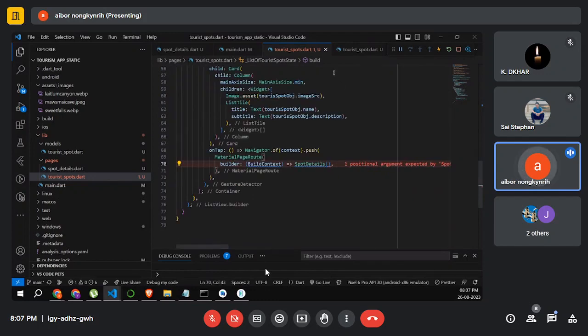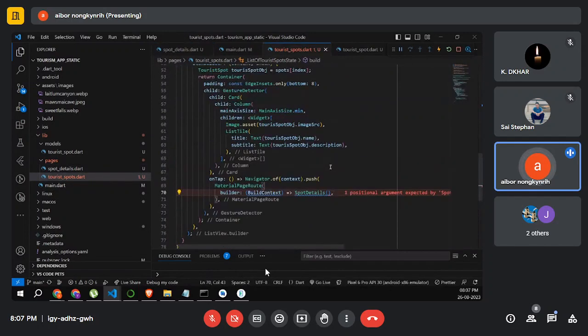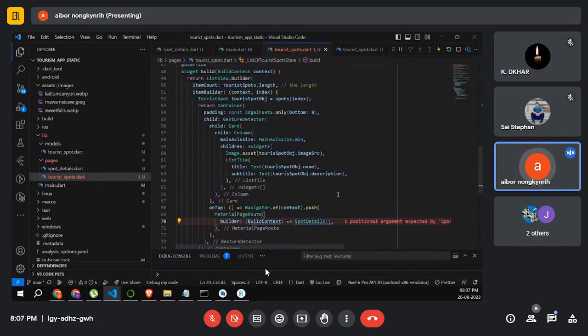So let's go back here to spot details. If you look at the constructor, it needs one argument, which is a tourist spot object. So here we need to pass our tourist spot object. And where will this tourist spot object come from? It comes from this part here, which we've extracted from the spots array. So let's pass that here and there. Now let's run our code and hopefully it works.